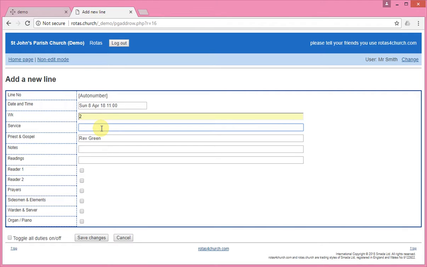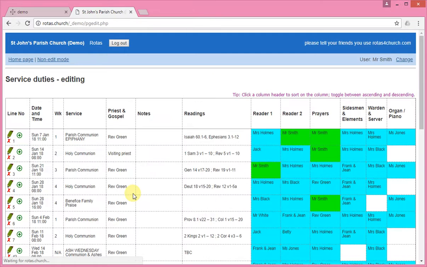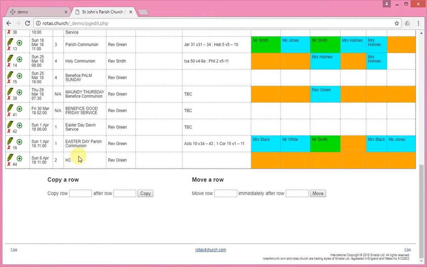Service, HC, Holy Communion, and we require all the duties, so we can just toggle them all on and off like that. The readings I'll put in later because we don't know them yet. Save changes, and you'll see that new service has appeared at the bottom.